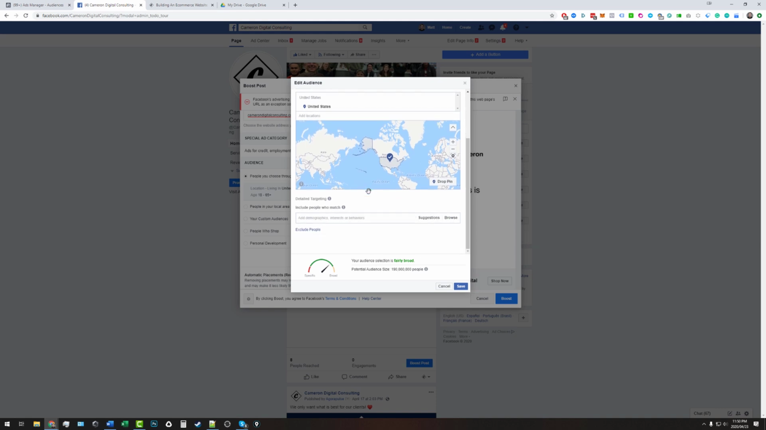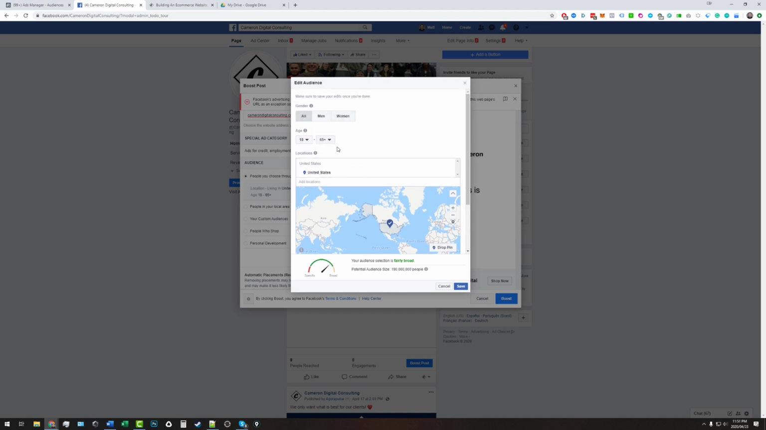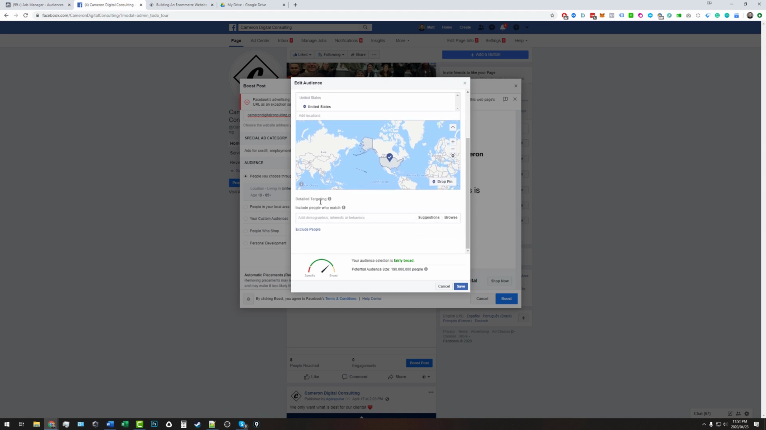So if I scroll down, the other option here is detailed targeting, include people who match. Now, let's assume that I want to target entrepreneurs and business owners, but specifically within the e-com niche. How do I target these people? Right now, I'm only targeting pretty much anyone in the United States, which isn't that helpful. So in the detailed targeting section, I'm going to start by typing in entrepreneurs. And I'm going to select entrepreneurship as an interest. It's that first one right there.